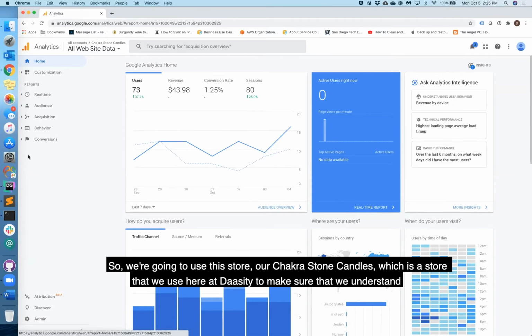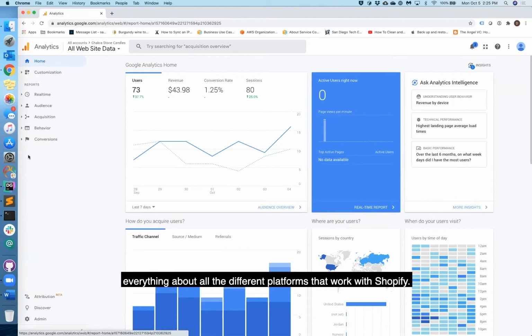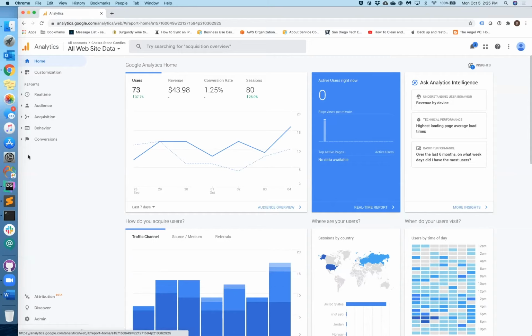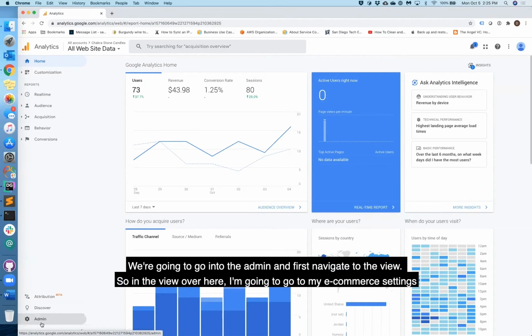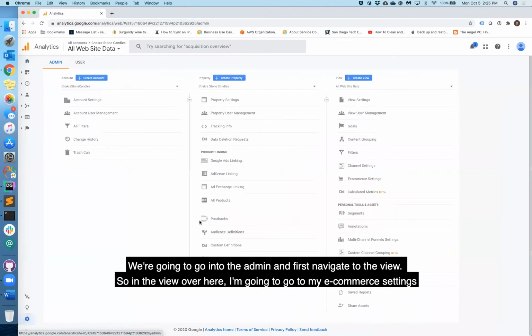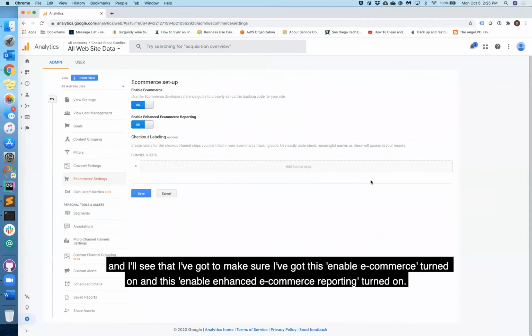So we're going to use this store, Chakra Stone Candles, which is a store that we use here at Daasity to make sure that we understand everything about all the different platforms that work with Shopify. We're going to go into the admin and first navigate to the view. In the view, I'm going to go to my e-commerce settings, and I'll make sure I've got enable e-commerce turned on and enable enhanced e-commerce reporting turned on.